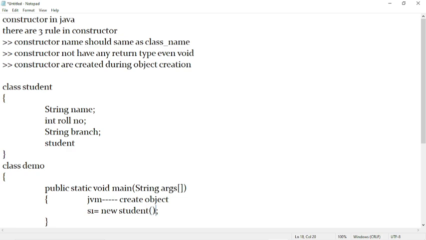I will repeat once more, guys. You will specify this new keyword after the name of the class, then you people will be specifying the opening closing parenthesis. This opening closing parenthesis indicates a constructor, nothing but a constructor. Okay? Now please try to understand.